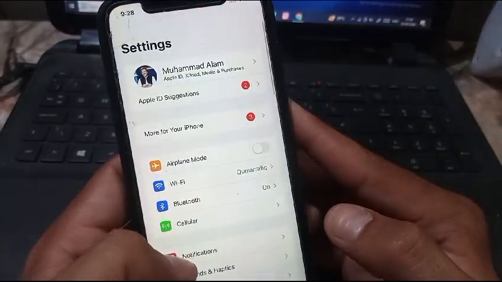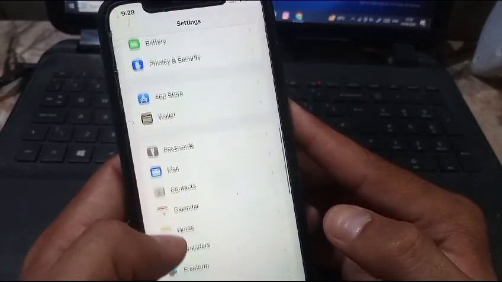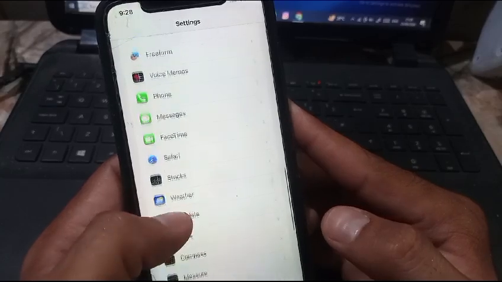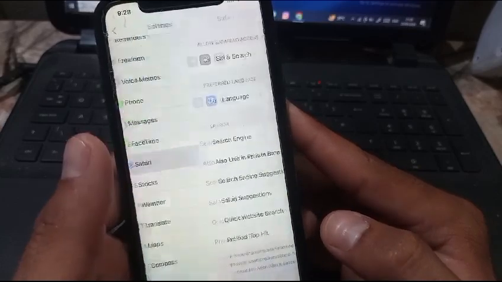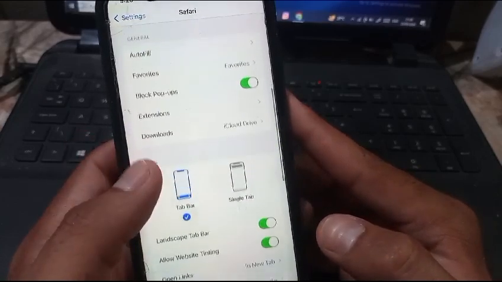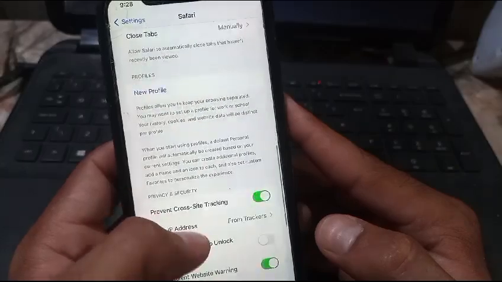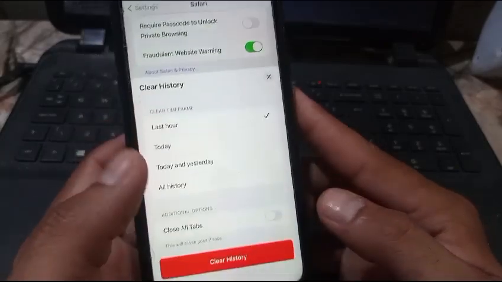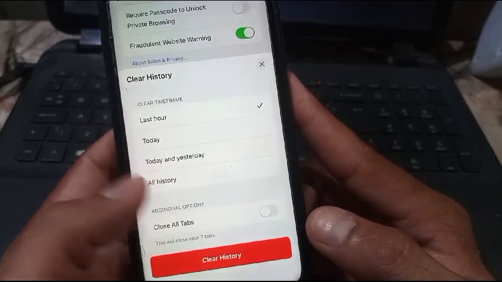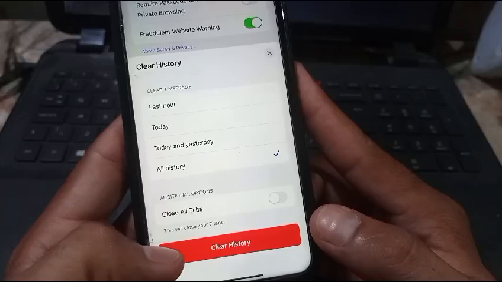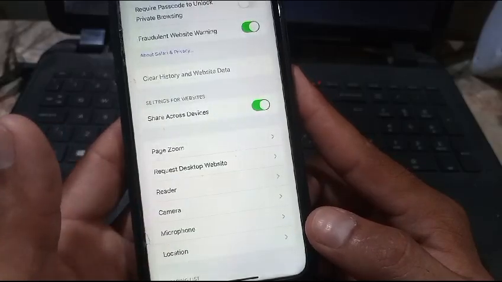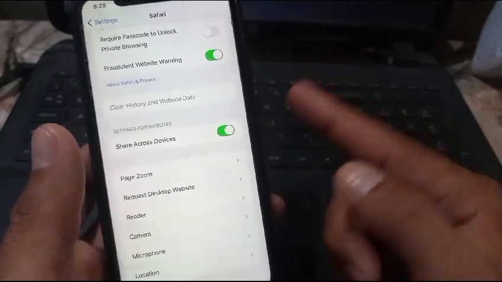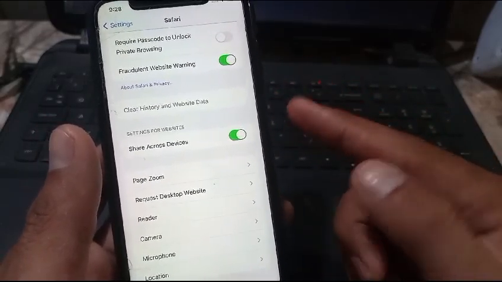Now scroll down and find Safari. Simply tap on it, and you can see the options appear on screen. Now guys, scroll down and find Clear History and Website Data. Tap on it, then tap on All History, and now clear history. So guys, whether the mobile is Android or iPhone, a virus always comes through the browser, so clear the history. I hope the virus will be removed by clearing the history.